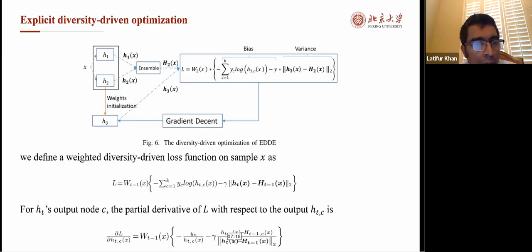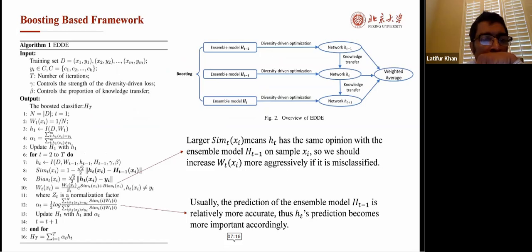For current model HT's output node C, we can get the gradient information by the following equation and then update the model parameters. This is our boosting-based training framework. We update the sample weights according to line 10.